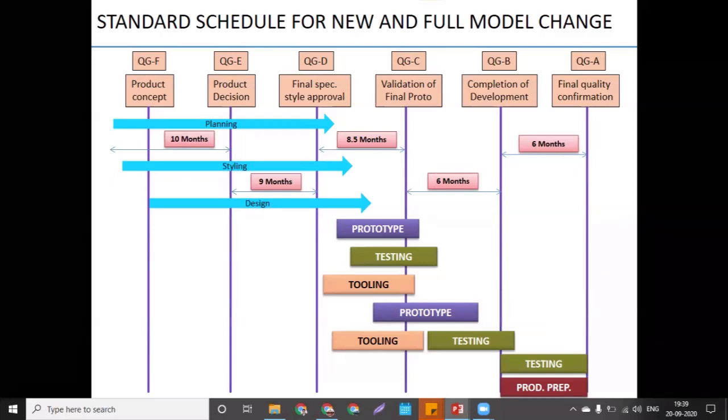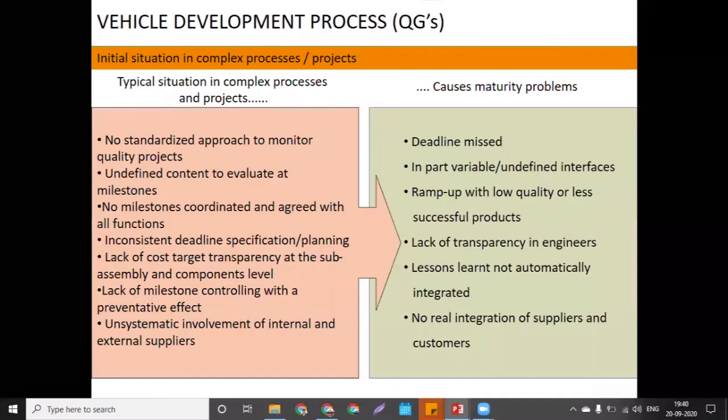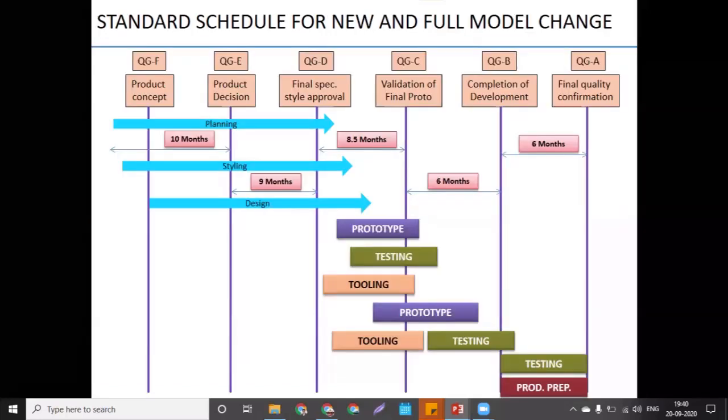So, quality gate F. First of all, what are the quality gates? Quality gates are the guidance and control instrument for the board of management, because the board of management and the top management will be more interested. They will not look at which engineer is doing what. They are only checking whether the complete vehicle program is going perfectly or not.